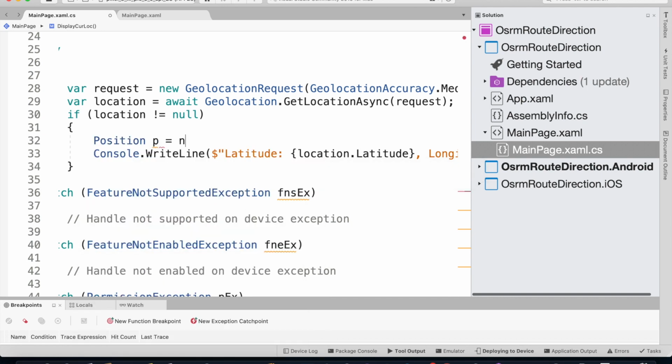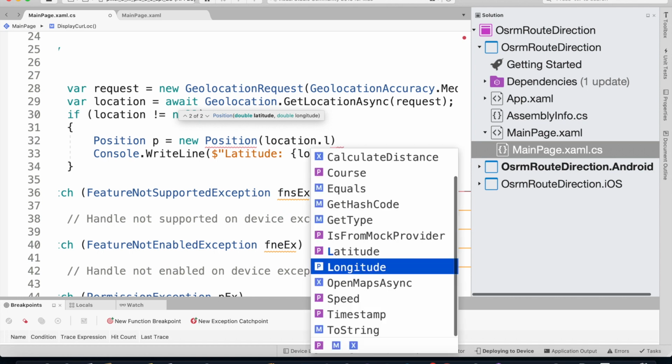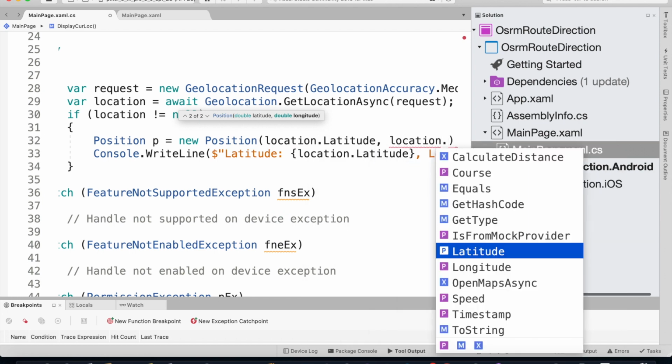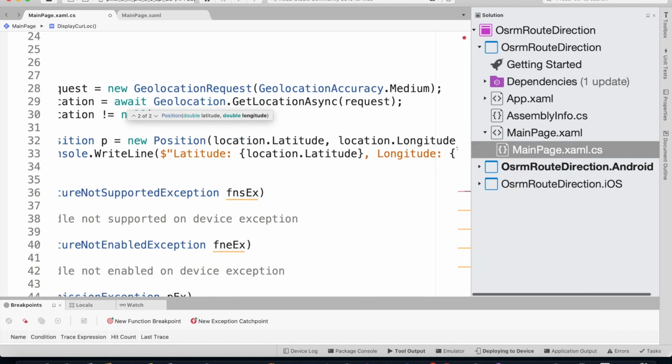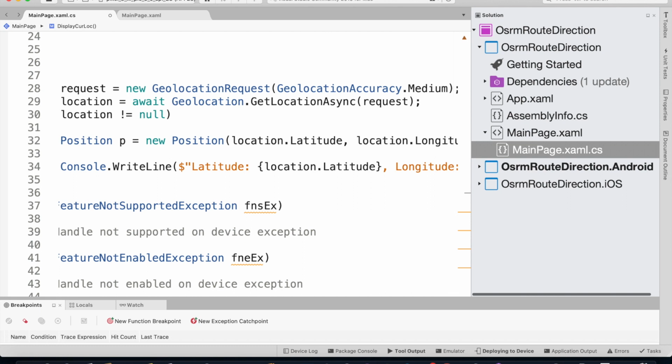I'm going to create a new position, p equals new Position, and pass in our location.Latitude and location.Longitude. So we have got our user's current location.